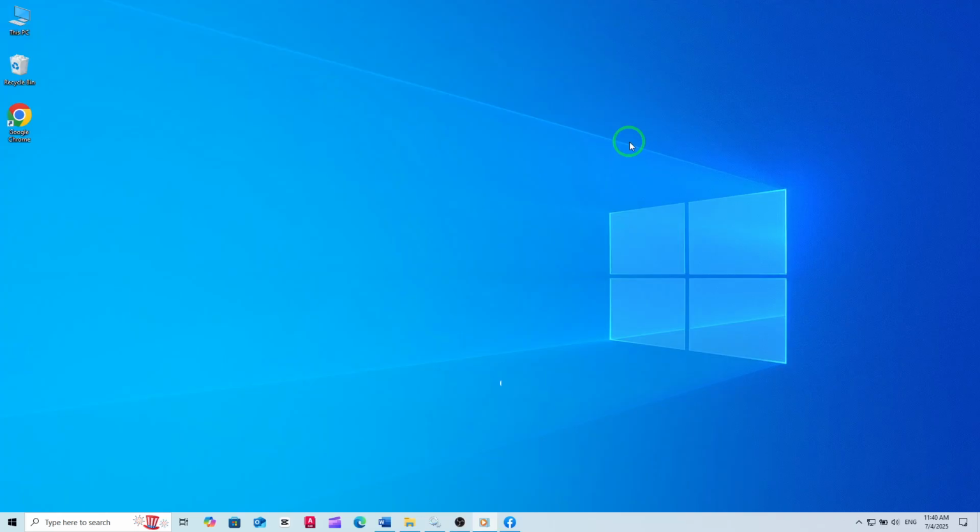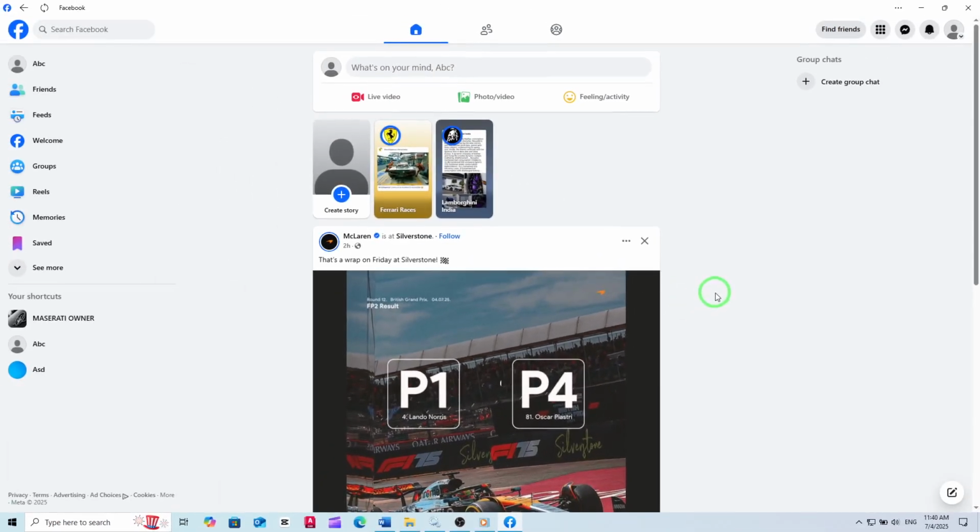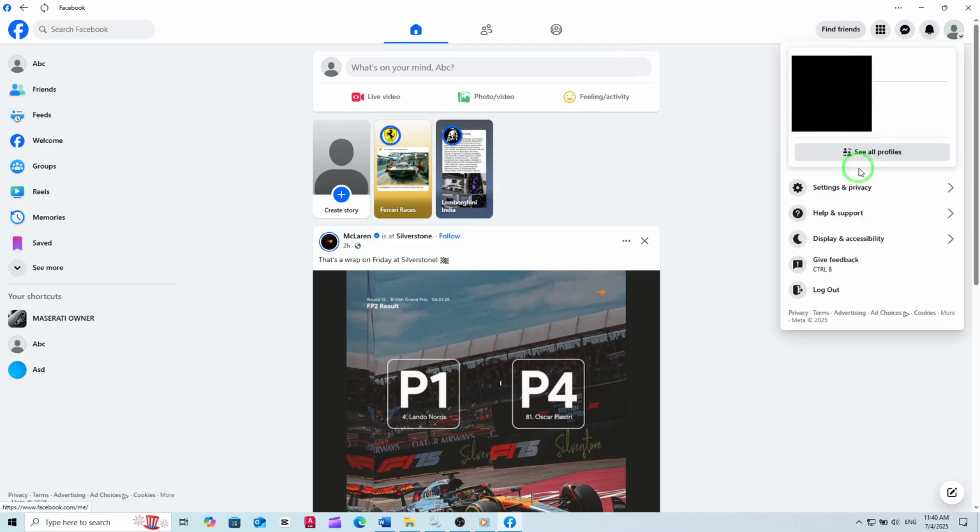Let's get started. First, make sure you're logged into your Facebook account on your computer. Once you're in, look towards the top right corner of the screen. You'll see your page's profile photo. Click on it. This will take you directly to your page's main dashboard.